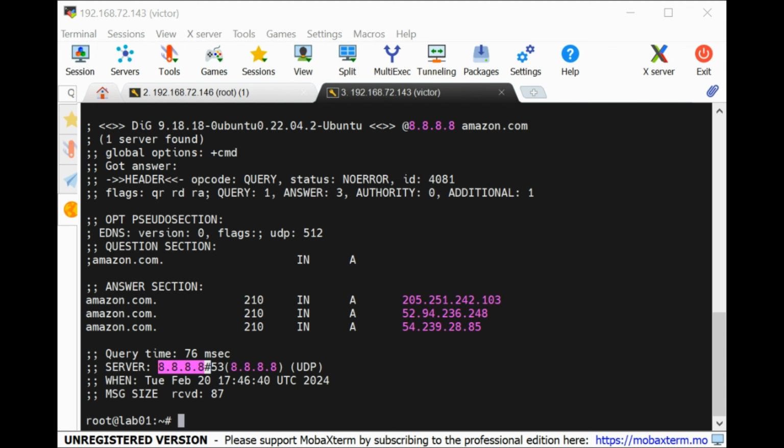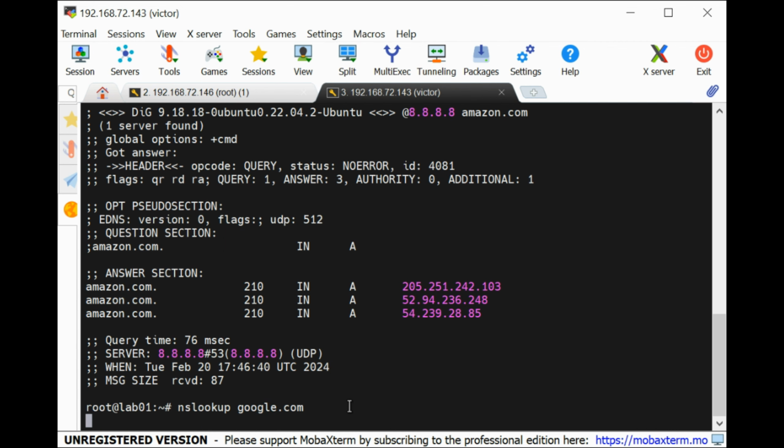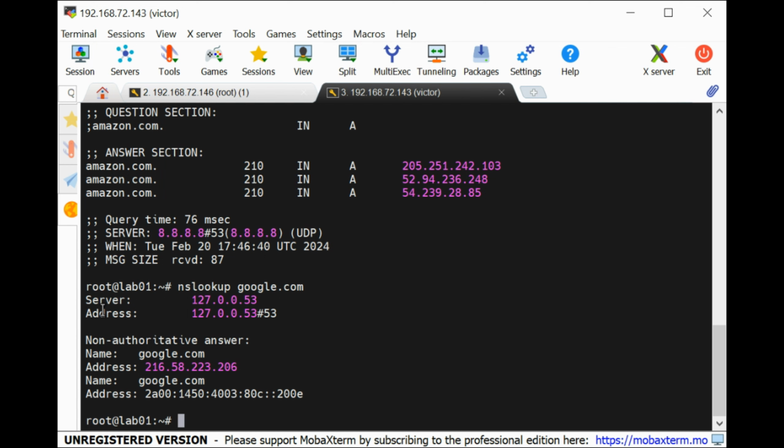So now let's make use of the NSLOOKUP utility. So for the NSLOOKUP utility, it's the same thing. Just say NSLOOKUP followed by, let's query google.com. You can see the way NSLOOKUP is giving us the information. It's telling us that this is the server that is doing the query, and then for google.com, this is the IP behind google.com.